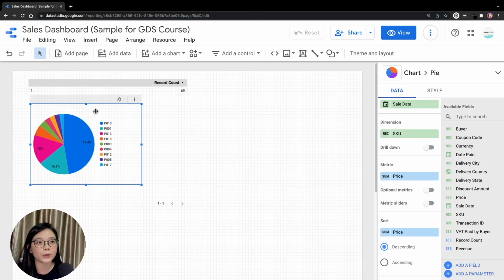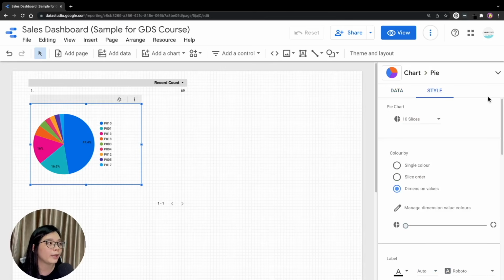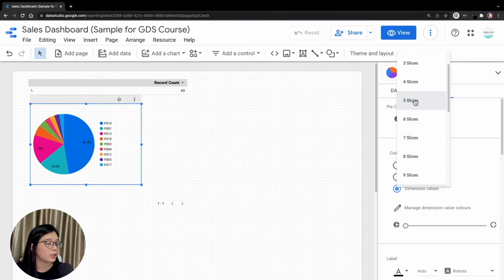So what I can do is to click on this pie chart and go to the property panel again. This time we'll visit the style tab. Just click on that. And right under the pie chart section, we can already see that there's one mini pie chart icon here with 10 slices. This means that the maximum slices that we want to show in the pie chart is 10. So this is the default one, but we're going to change it to 5 now.